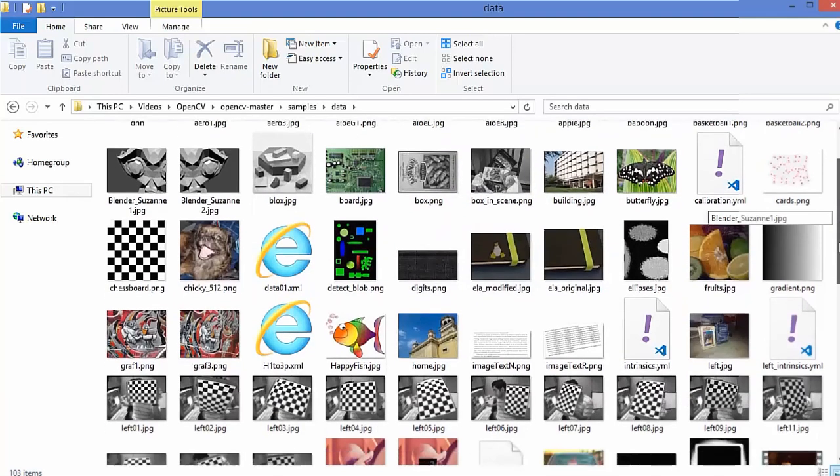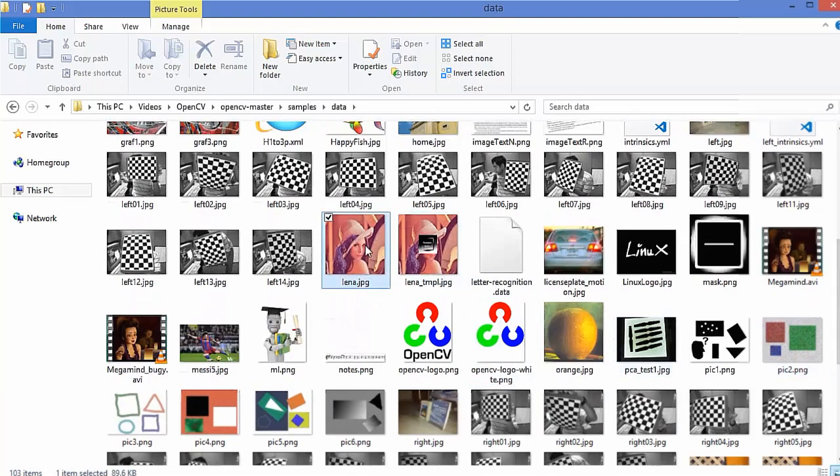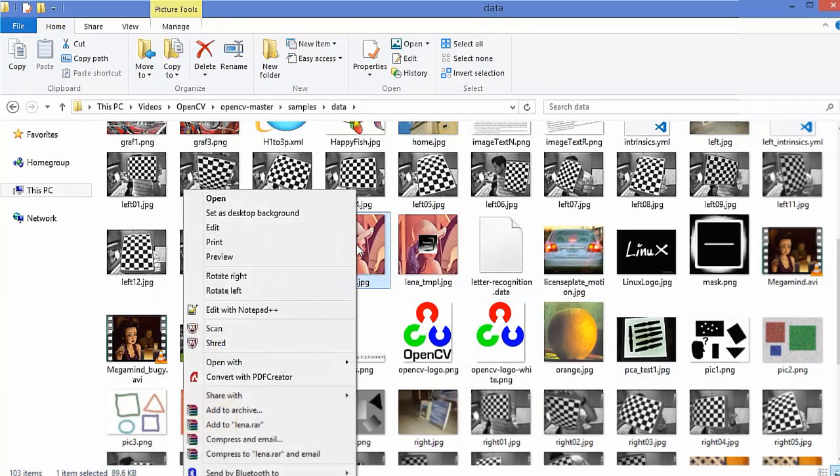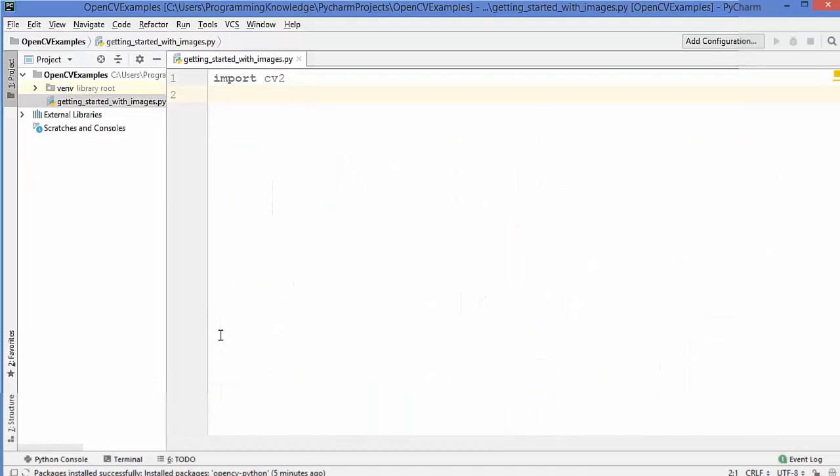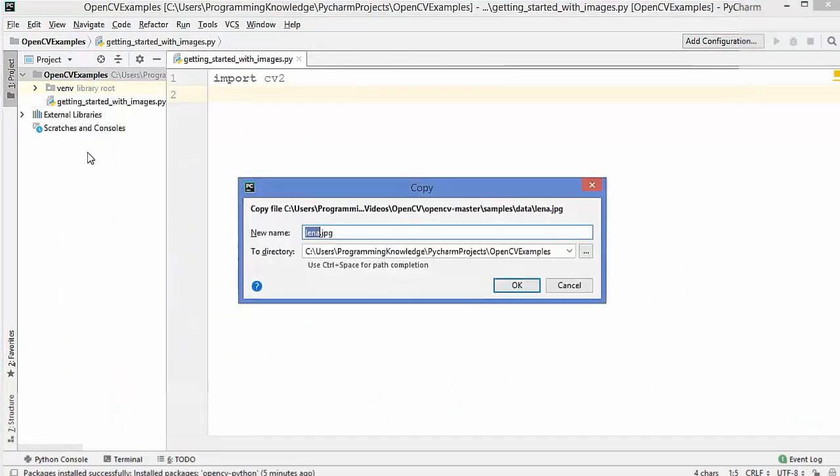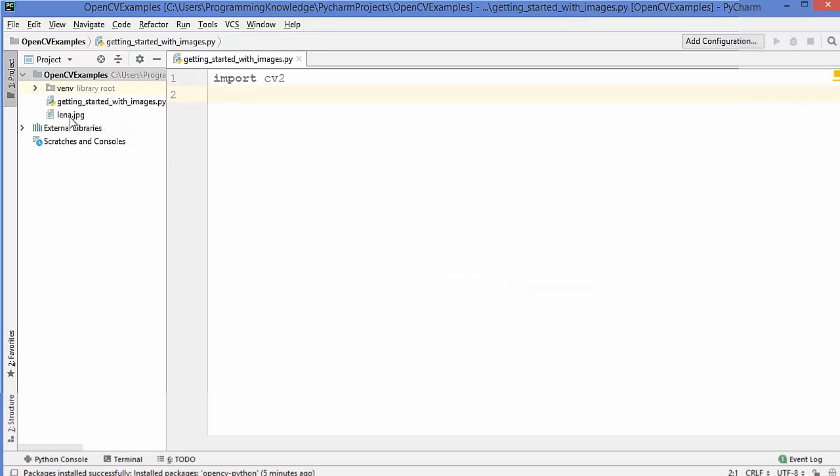Now to start with, we will be using this image, which is lena.jpg. So I'm going to just copy this image for now, and then I'm going to go to my PyCharm IDE, and then I'm going to just paste this image inside my project. So this JPG image will be directly available inside my project folder. Now let's see how we can read images using the cv2 module.